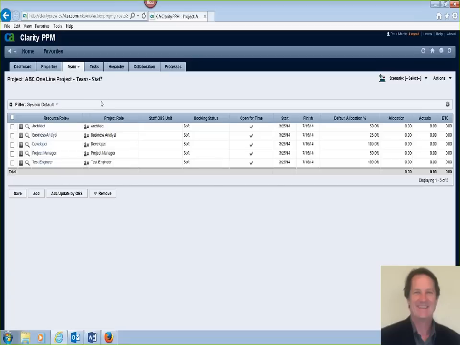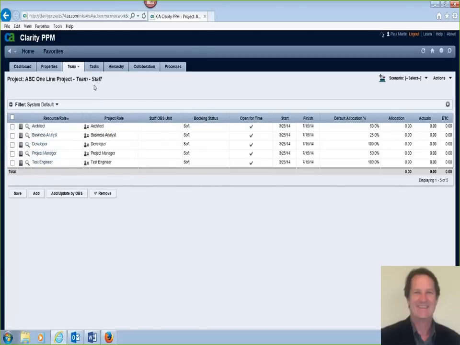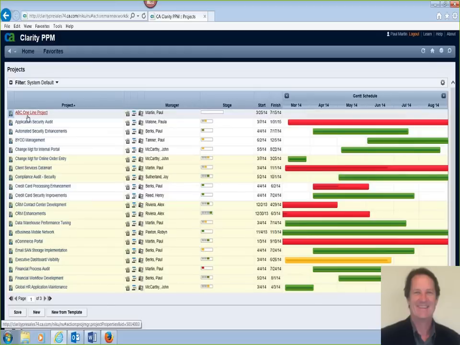So let me now go back, and let's go back to the project page. We now see we've created that ABC one-line project. It fits in with all these other projects. Now I'm going to go ahead and show you how to create a project at a more detailed level. So again, click New from Template.